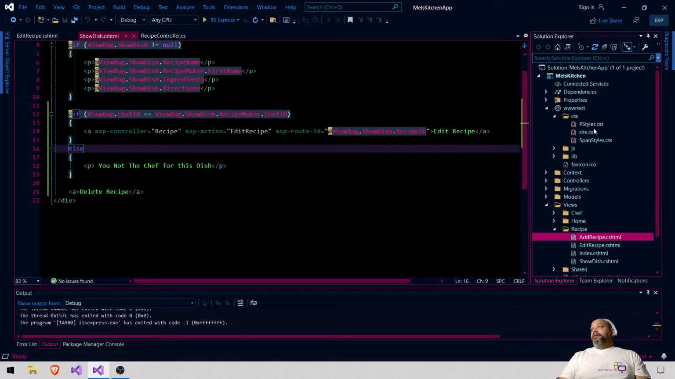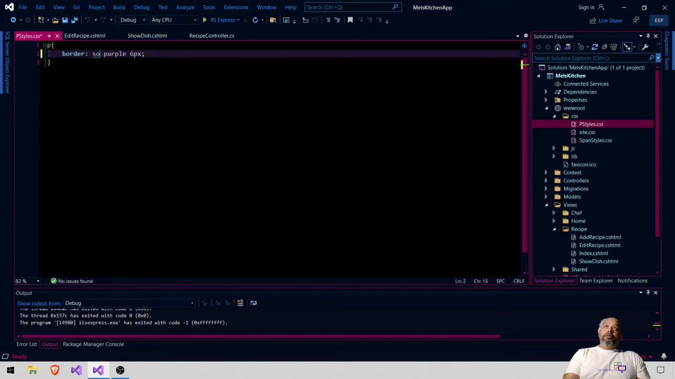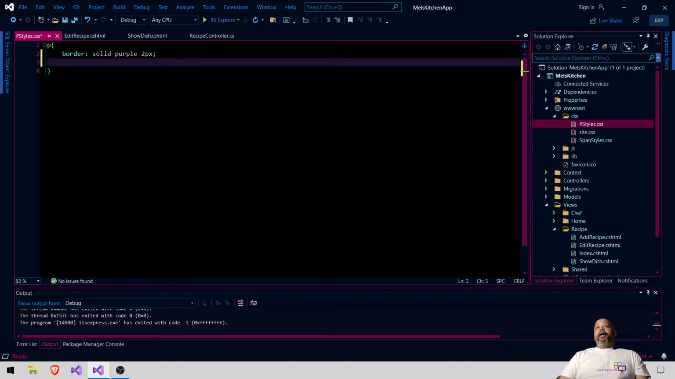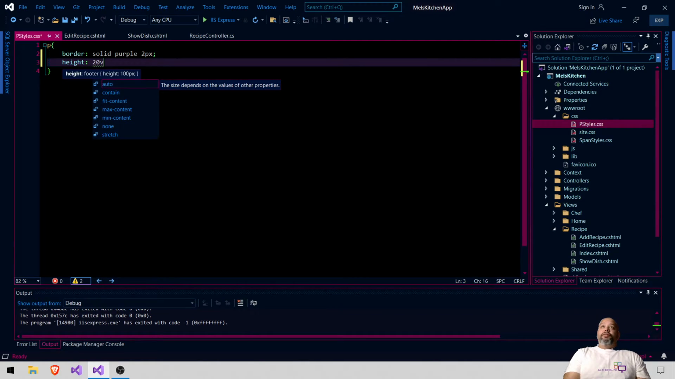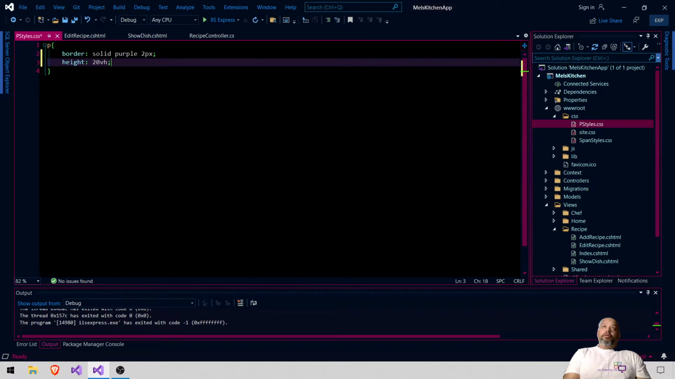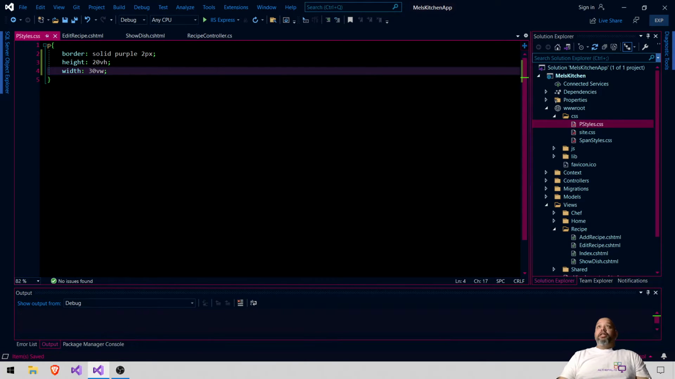We're gonna go to our CSS. We're gonna go, is it P styles, that border, we're gonna do a solid border, solid purple, 2 pixels. I like purple. And we will do the P tags with height. Height. And it's, let's see, 20 VH, is that what it is? It's not giving me an error. So width, we're gonna do 30 VW, I'm sorry. And that should change a lot, and it's gonna look better.